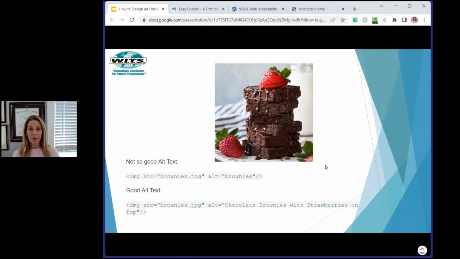So here's an example of a stack of brownies. Alt text is something that you're going to put in that platform so that as a screen reader goes down and hits an image, it will say brownies, and this is done in HTML. That's not very descriptive. I mean, that's okay, but even better is going to be chocolate brownies with strawberries on top. And even better is going to be a stack of brownies with chocolate drizzle surrounded by strawberries, so that that individual can get a real feel for what the images are and why it's important in your course. So just something to think about.